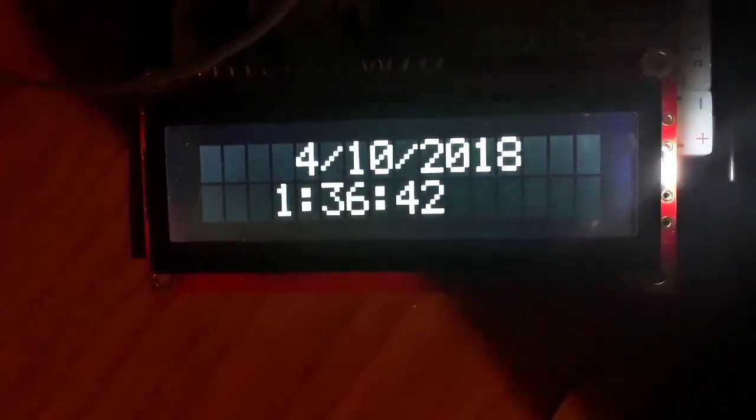wires. And then here's the real time clock. It has a different time for now.